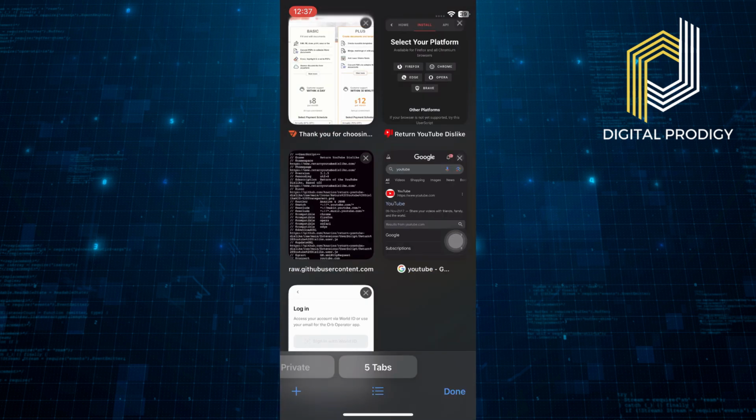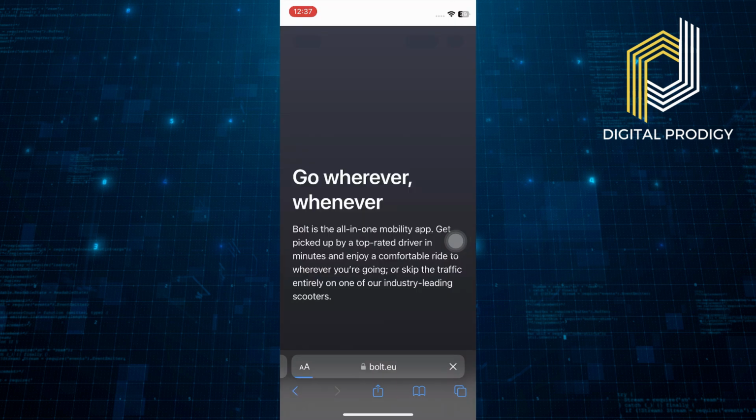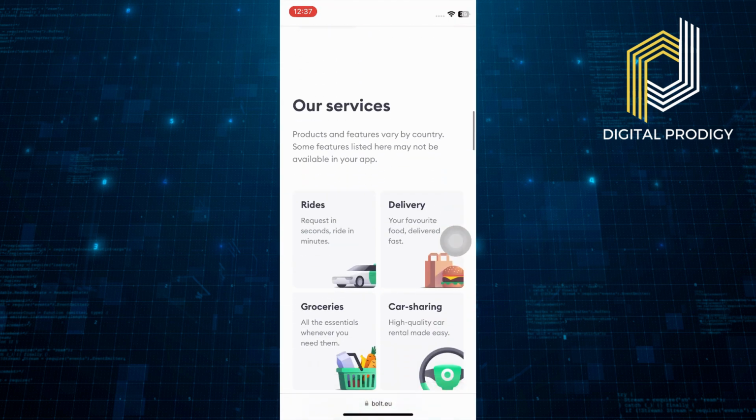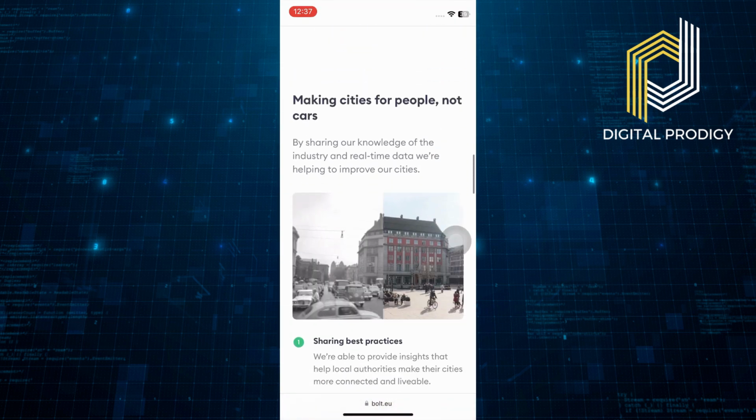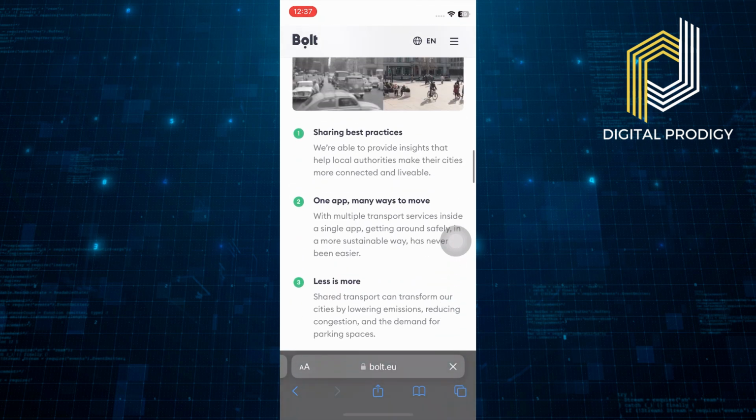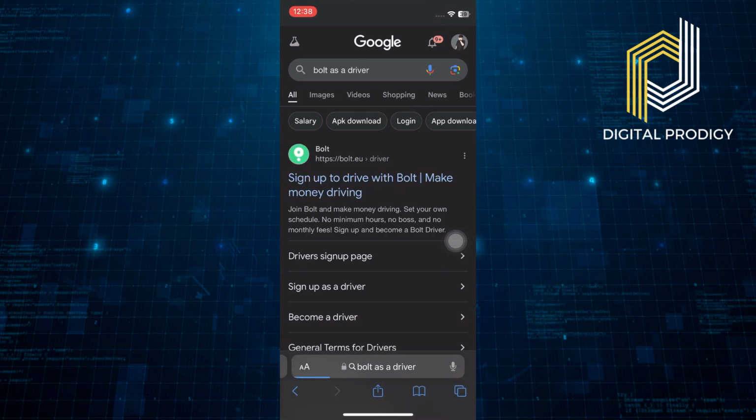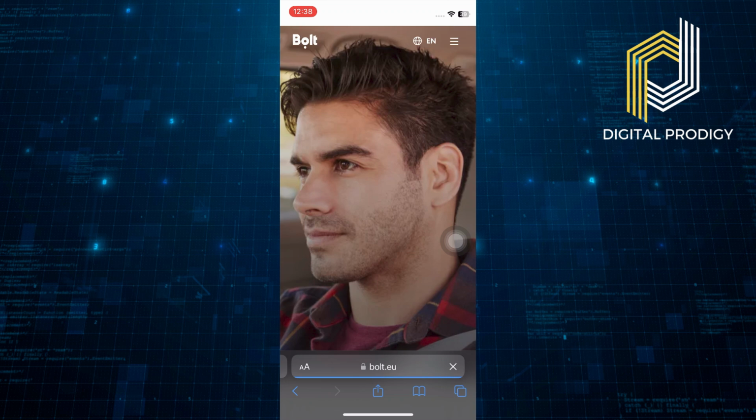First, open the web browser and search for Bolt. Click on the first link that appears in the search results. Once on the Bolt website, look for an option to register as a driver. If you don't see it, go back to the search engine and type Bolt register as a driver and then tap on the first link that comes up.